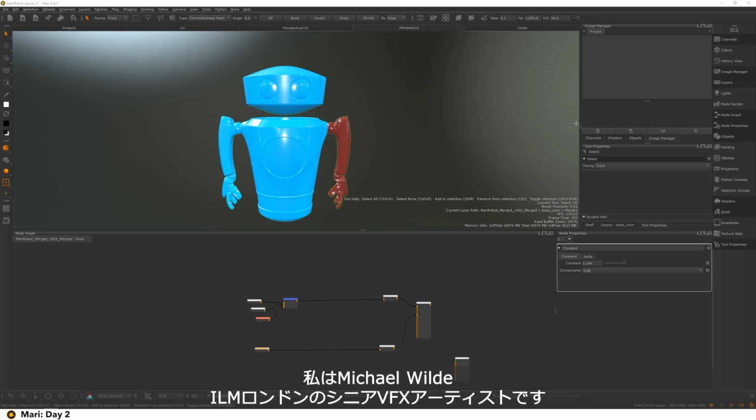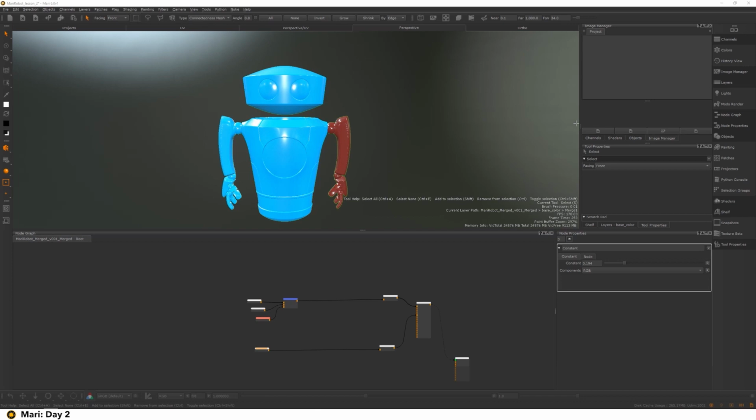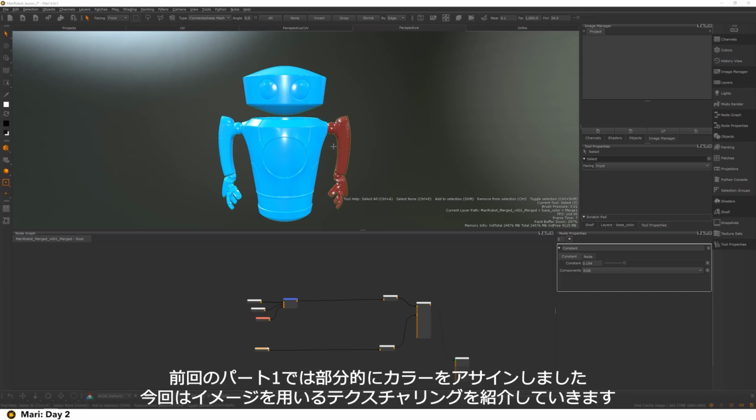Once again, I'm Mike Wilde. I'm currently a senior texture artist at ILM London, and in the last video we began as if it was your very first day inside of Mari. In this second part we're going to expand on that a little bit and add some more intermediate Mari techniques to your repertoire. Great, so we're picking up where we left off last time.